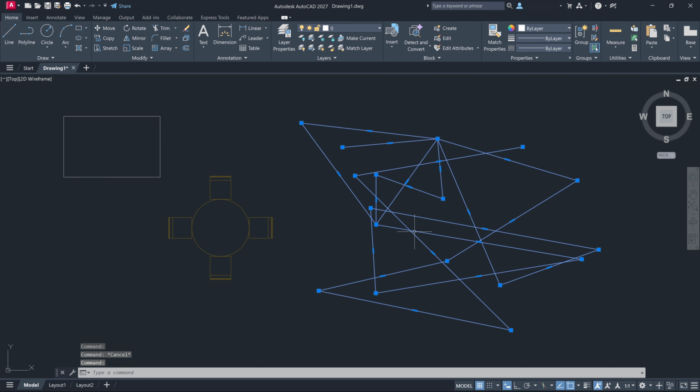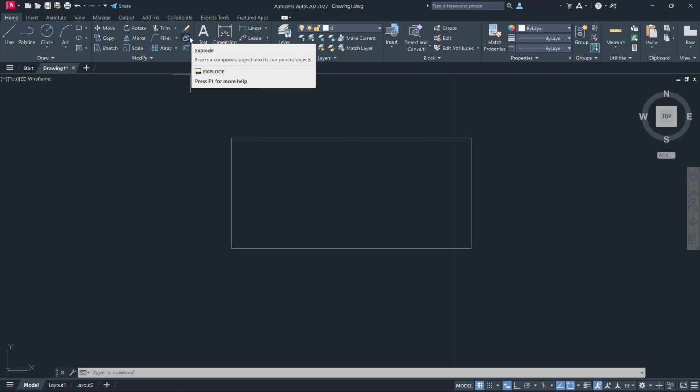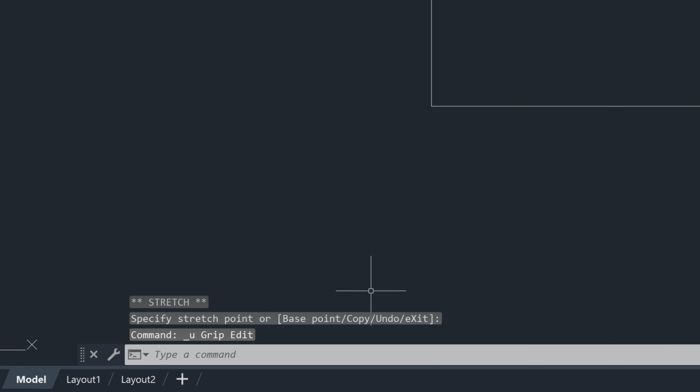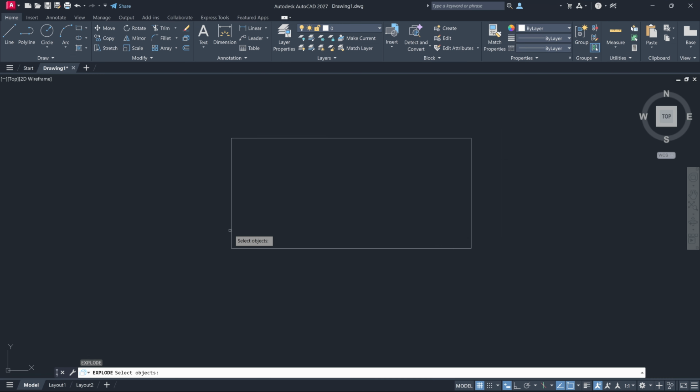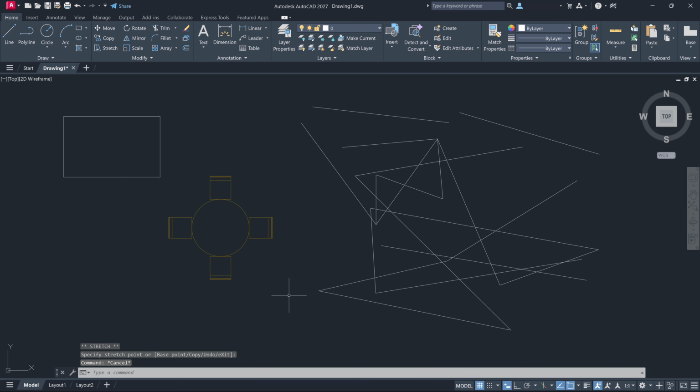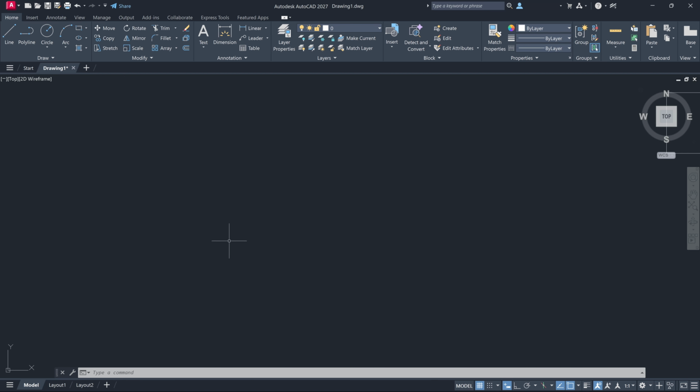So this was the explode command in AutoCAD 2027. As a beginner, just remember that explode is used when you want to break down a combined object into separate editable parts. It is useful for rectangles, polylines, blocks, arrays, and imported objects. But don't explode everything without a reason. Use it only when you need to edit individual pieces.